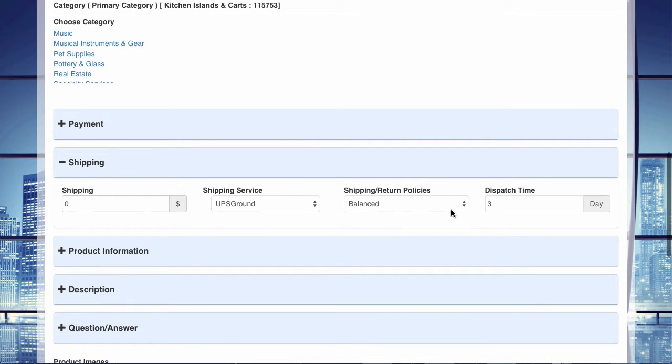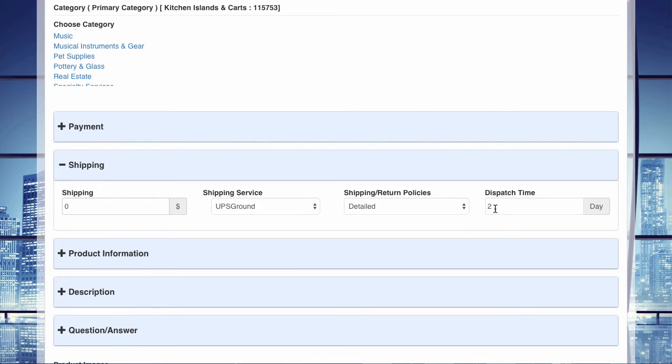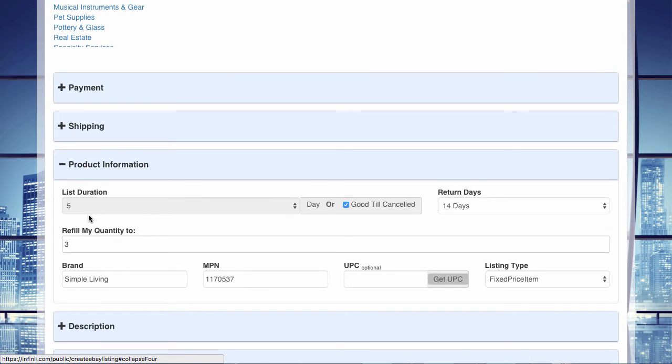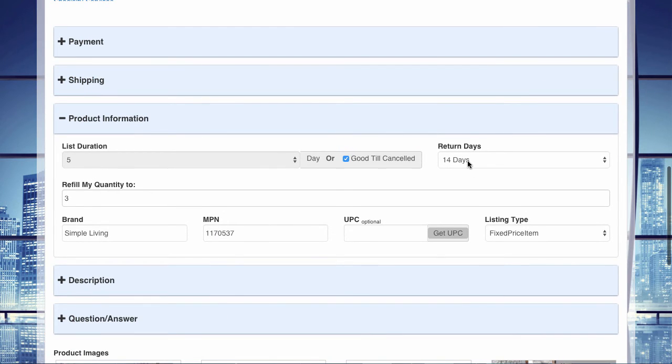0 on the shipping. Return policies, we're going to go with a detailed return policy. Dispatch time is actually going to be 2 days because on eBay, obviously, top seller rating is based off your dispatch time. So I want to make sure within 2 days, and generally Overstock will ship the item out within 2 business days. So our product information, this is good till it's canceled. Our return policy is 14 days as normal.